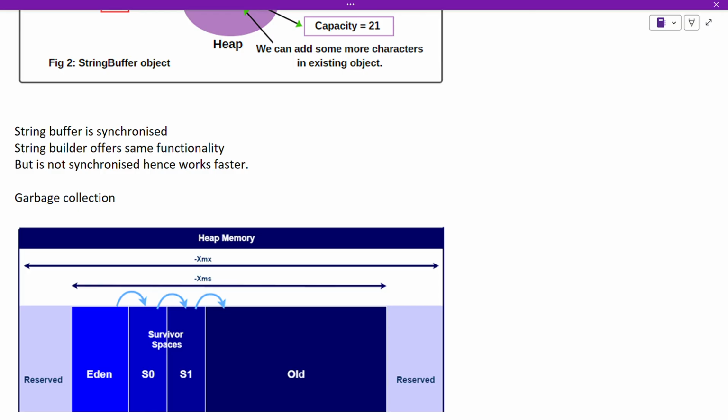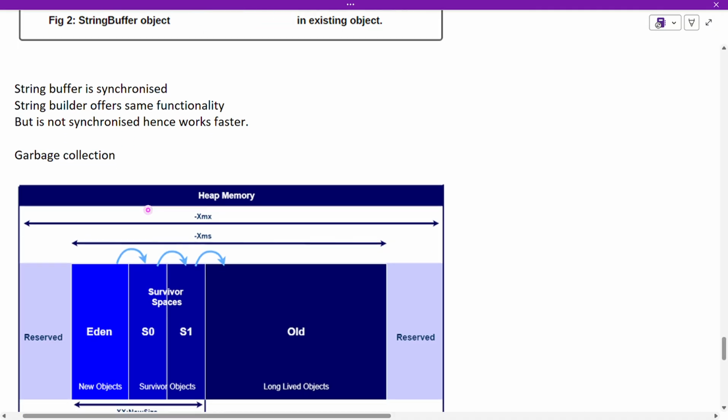But when it comes to the string builder, it offers the same functionality, but it is not synchronized. Since it is not synchronized, when it is placed in a multi-threaded environment, the operations might not result in a consistent value. So it might be an issue, but any which way, since it is not synchronized, it is going to work faster than the string buffer. So it depends on the use case. You have to choose based on your use case.